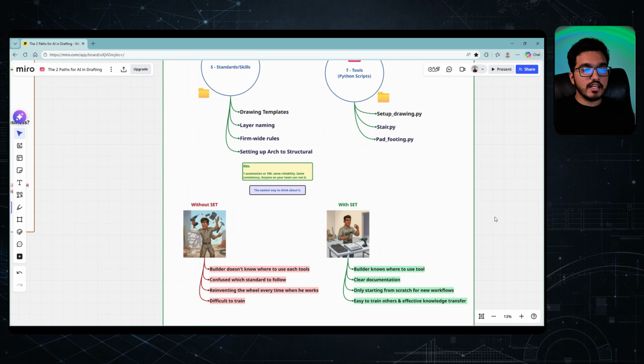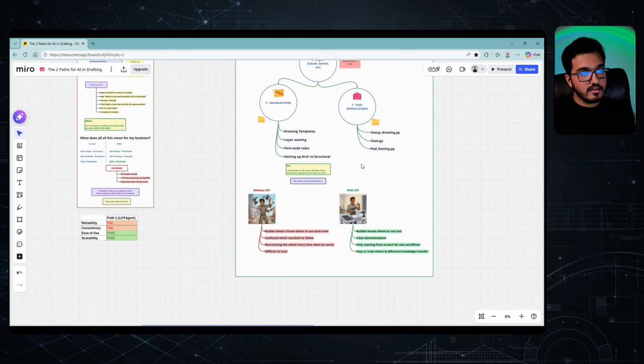And it's easy to train. And there's an effective knowledge transfer. He gets somebody new, he's like, hey, go ahead and use that standard. Or let's just say there's someone in his team he wants to train. Like I said, effective knowledge transfer. He's like, hey, look at this document. This is how it works.